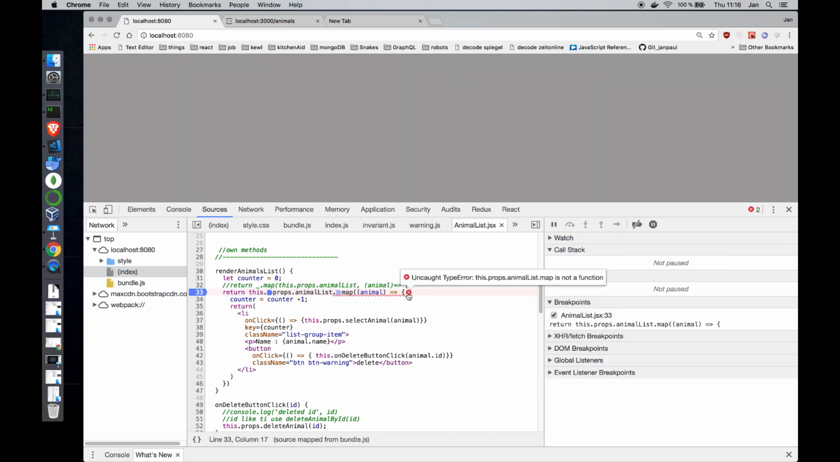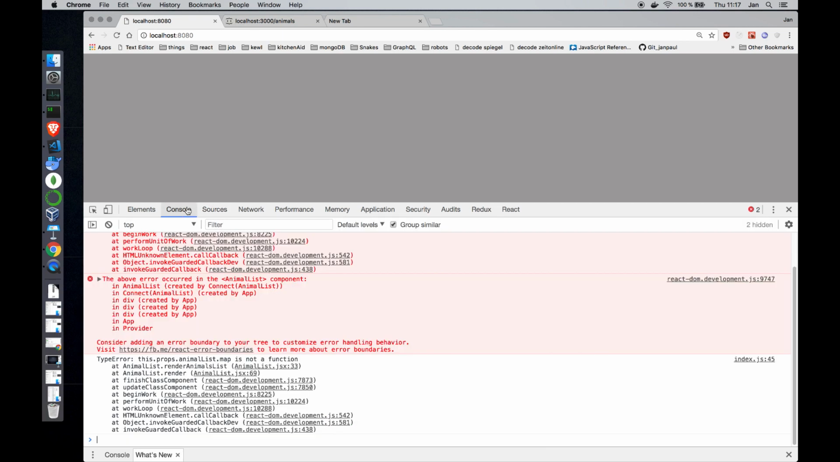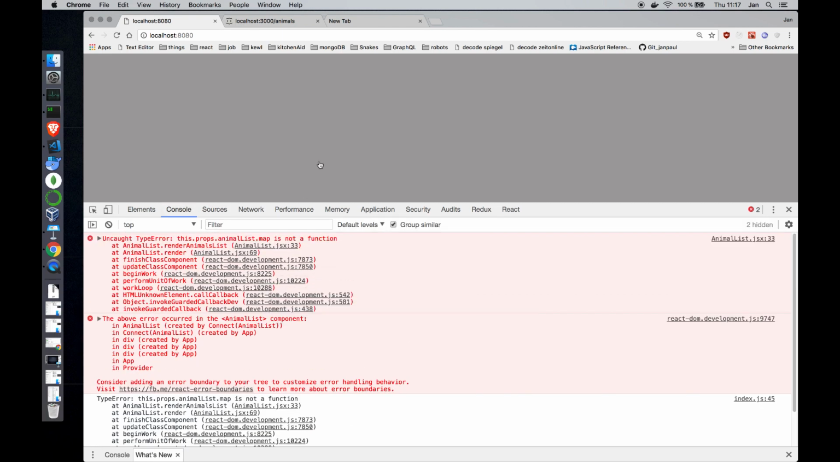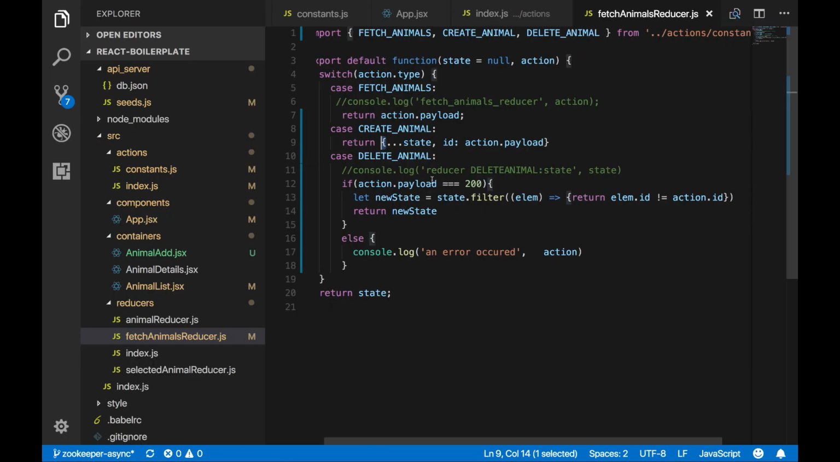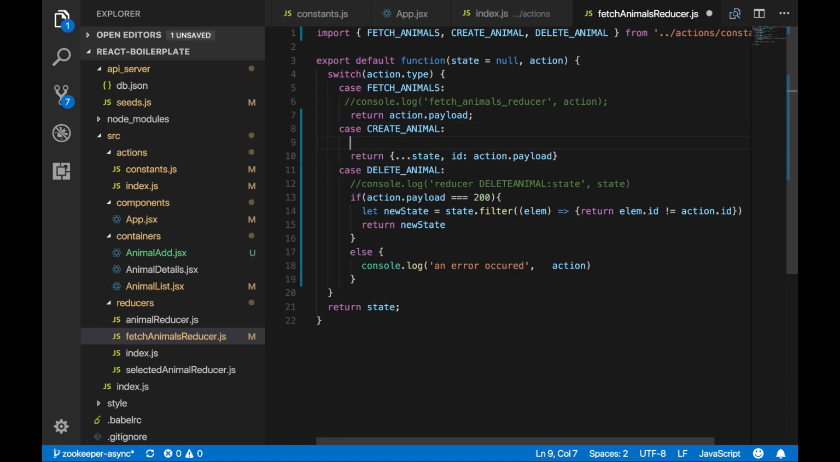Yeah, and here is the error that I'm expecting. It's an uncaught type error, because map is not a function, because we cannot map over an object here. And this is the problem that we are creating in the reducer. I'm returning an object here. And what I really want to return, to be consistent, is an array, because my data structure looks like this. I have an array as animal list, and inside my animal list are objects of animals, right?